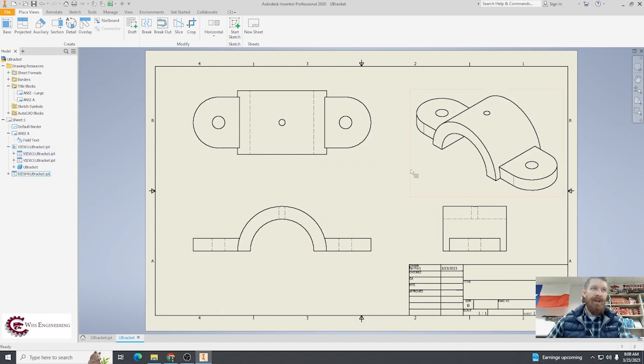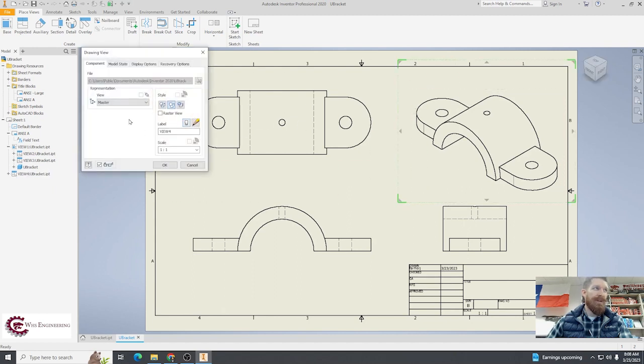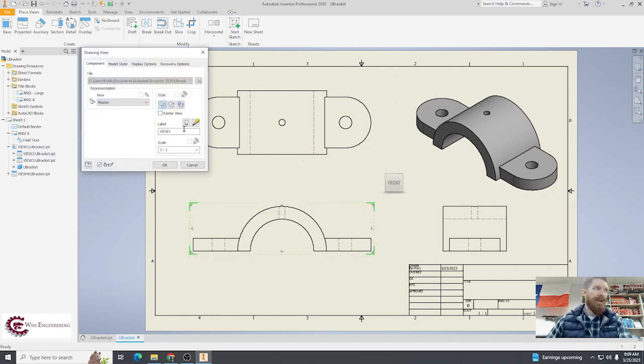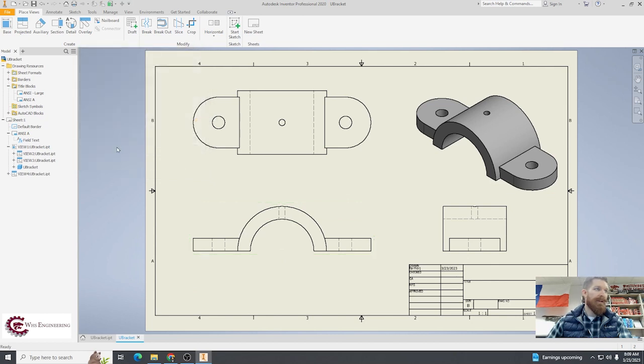The isometric, we're going to double-click. You see this little frame that pops up around here? If you double-click that frame, you get all kinds of options. And one of the options is the style. So you can do hidden line removed, or shaded. Always make your isometrics shaded. Notice the scale here is 1:1. On these views, let's keep it like that.